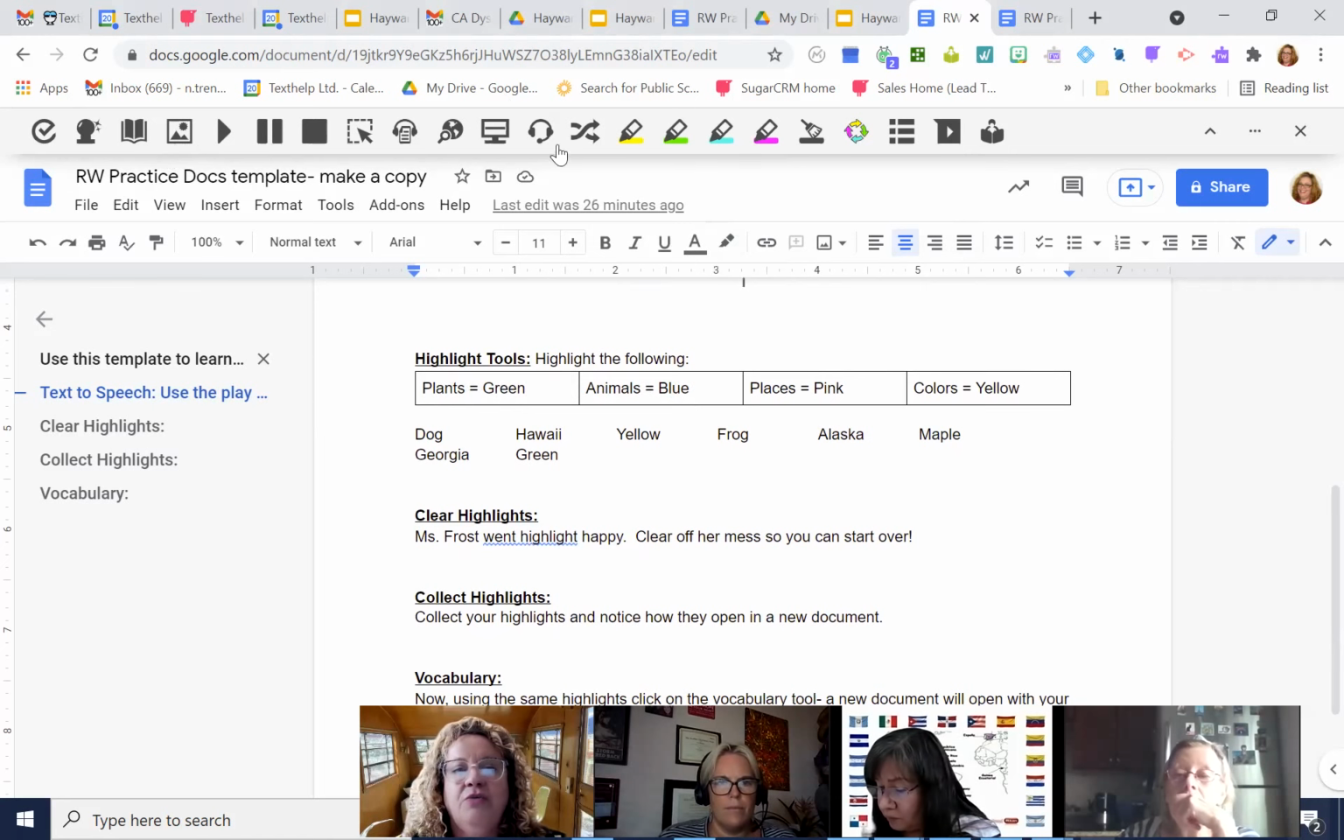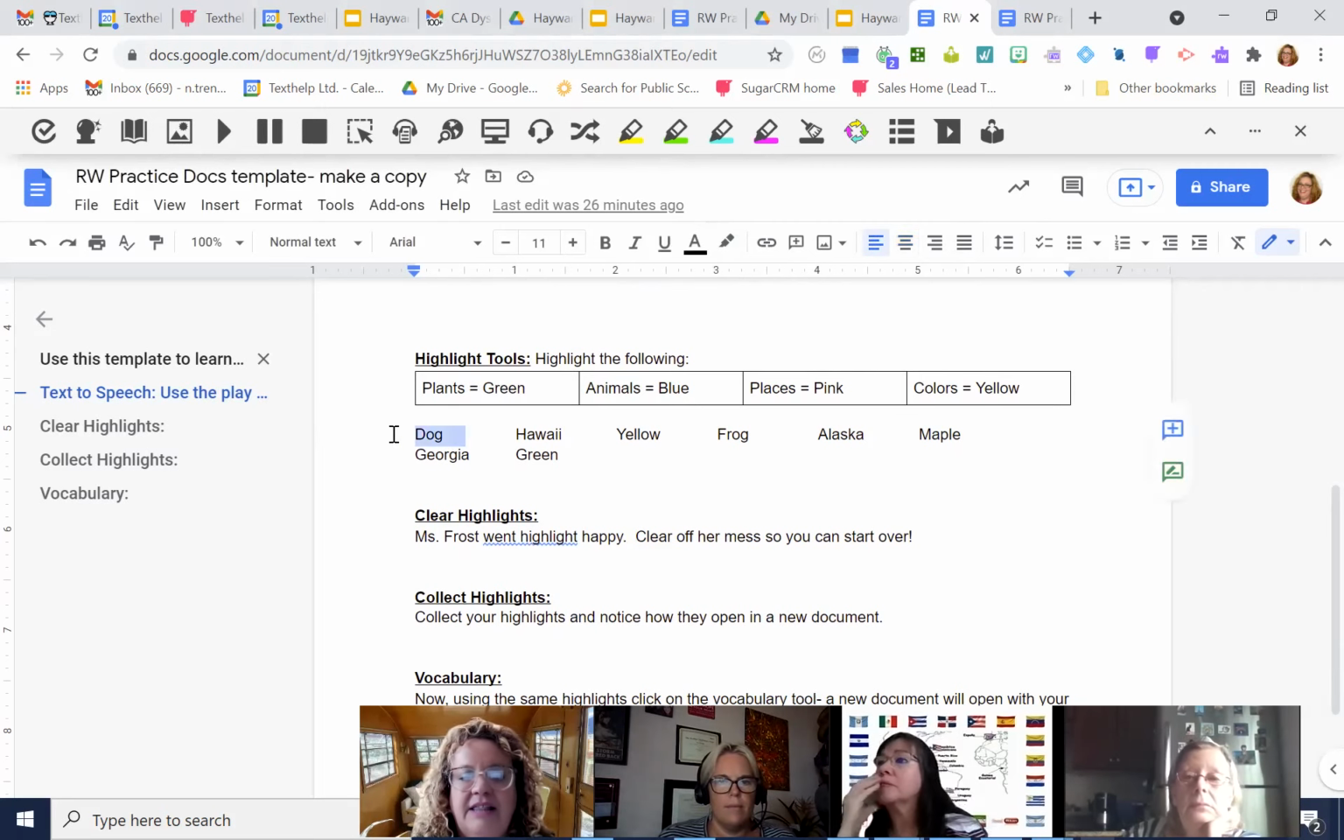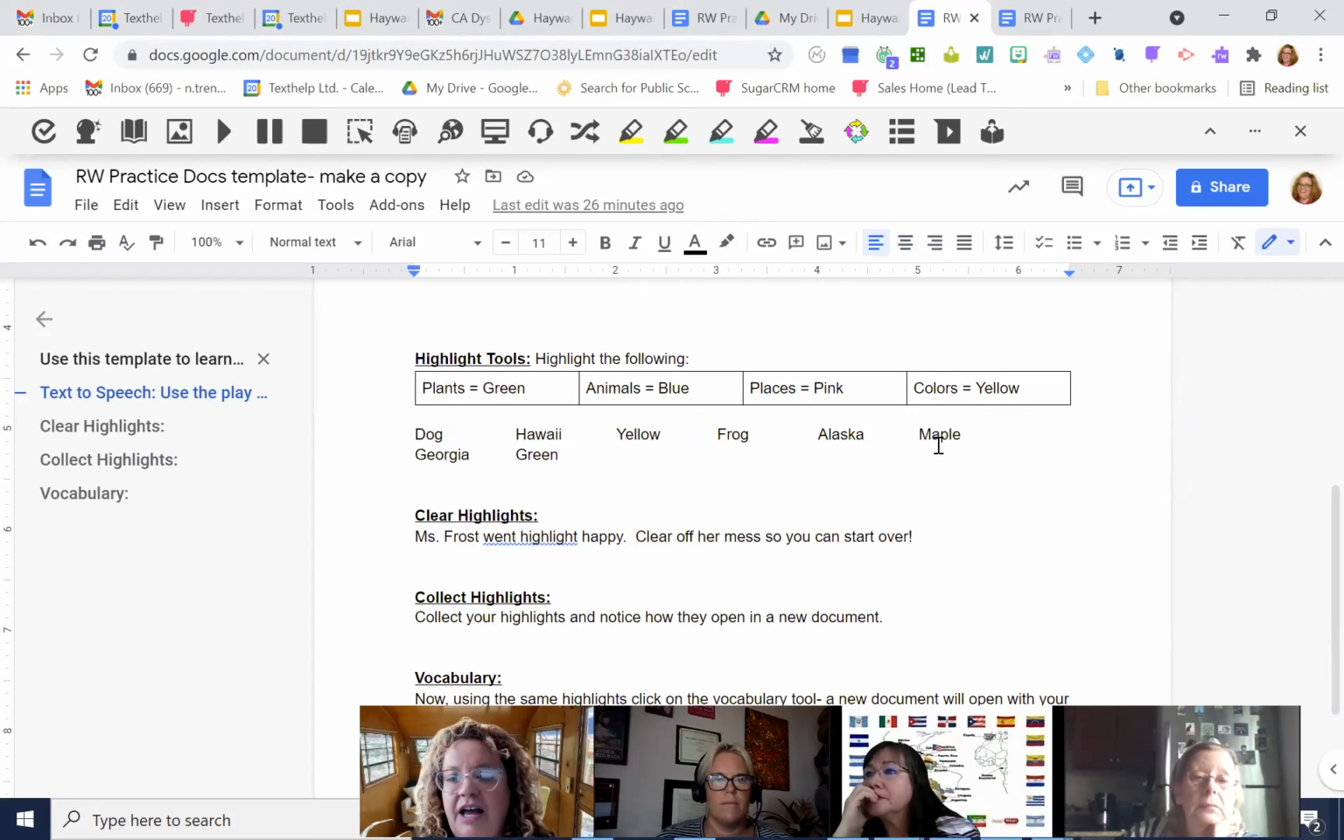And when you're using Read and Write, whether you're on a Google Doc or you're on a website or a PDF, you always want to select whatever it is in the text and then select the action. So if we want to go through here and look for plants and mark those in green, we're scanning along, and a maple's a plant.